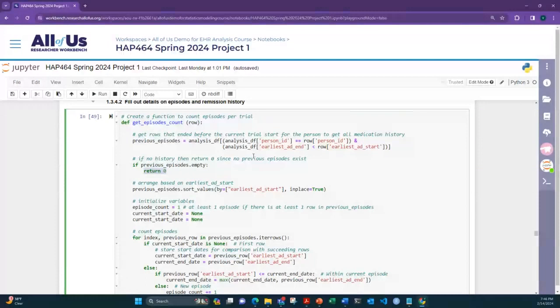So I want to arrange the data by start date, and then track the start date and the end date at each row and see whether they're overlapping or not. If they're overlapping, then I'll count that as one episode. If they're not overlapping, then another episode has occurred, right? A new episode of depression has occurred.